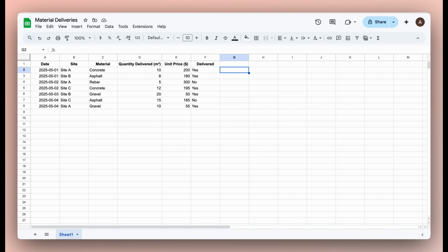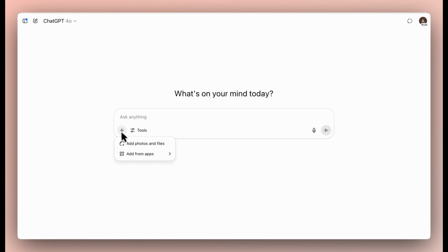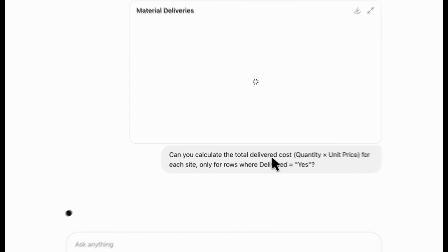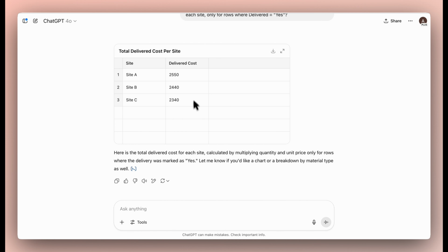So for example, I have this spreadsheet which tracks material deliveries across 3 job sites, being site A, B, and site C. It also has the material that is to be delivered, the quantity, the unit price, and then whether it's been delivered or not. What I want to calculate is the total cost that's actually been delivered to each of my job sites. I can go to AI and I can add a photo or files and upload my spreadsheet. I can then ask AI, can you calculate the total delivered cost for each site only for rows where delivered is equal to yes? It then provides me an answer with a short explanation on how it's provided that answer.